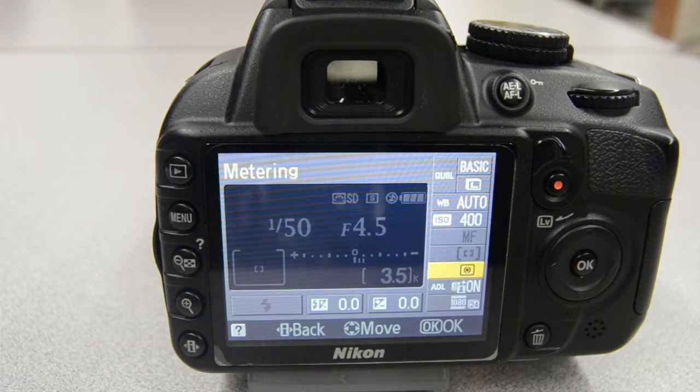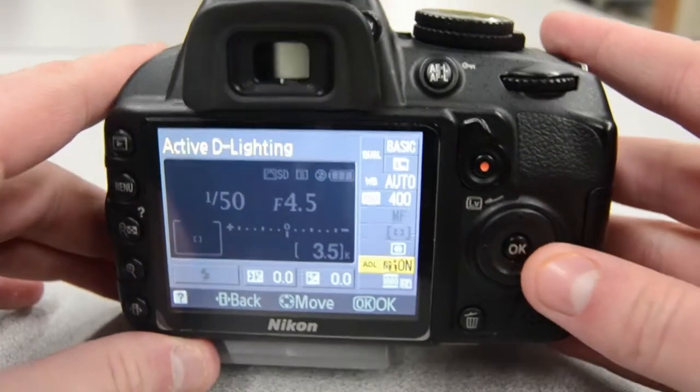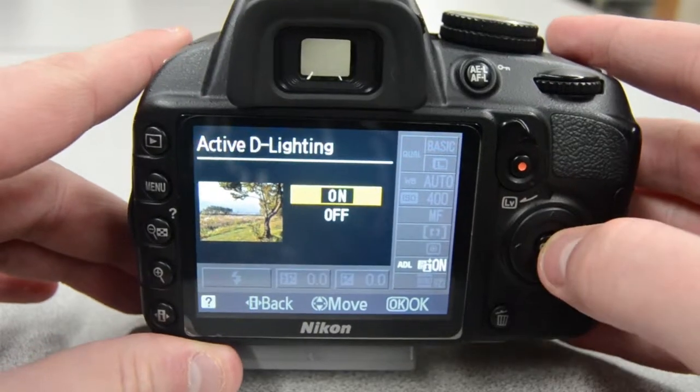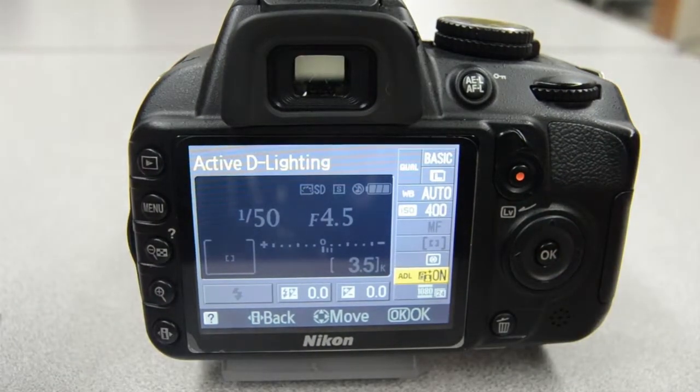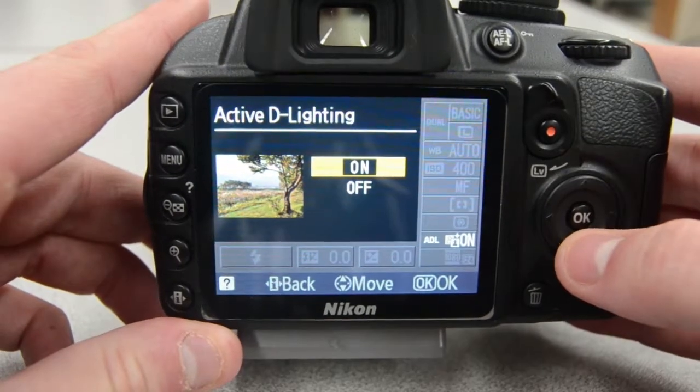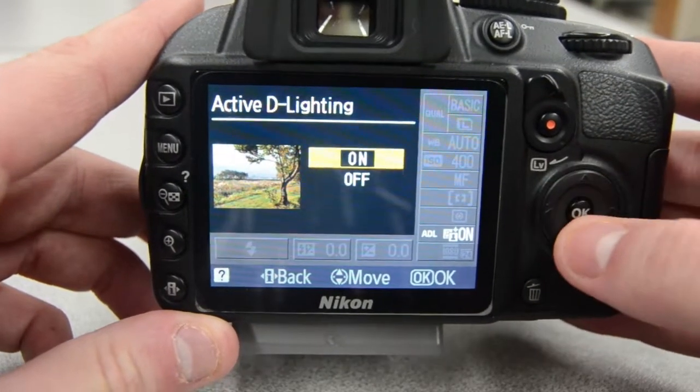After you have set the ISO and the white balance, the next thing is to turn your ADL on. As you see, the ADL is already on. The active D-lighting, or ADL for short, just basically sets the contrast, as you can see, or the color, as you can see.